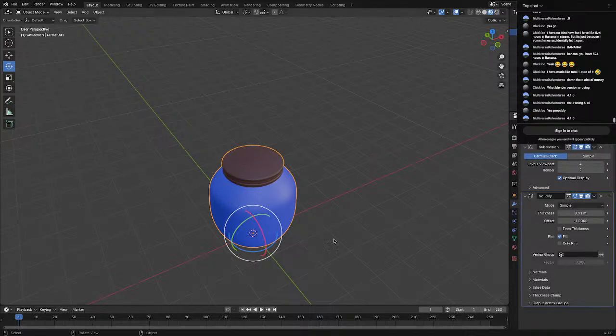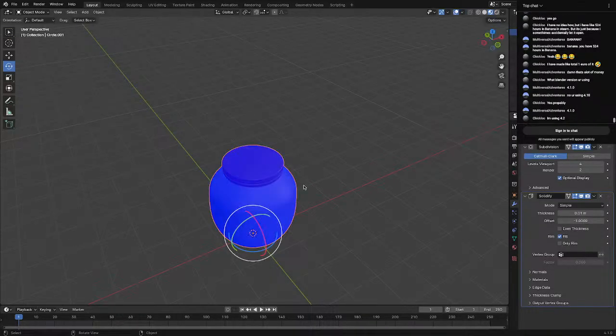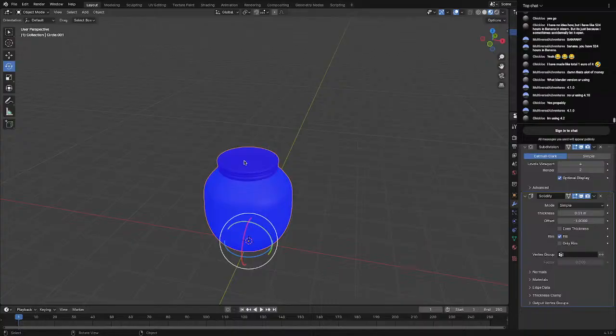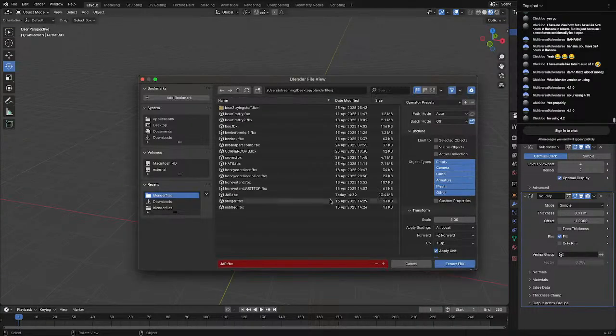Solidify. Let's see, did that fix our normals? Face orientation. Yep. Now all faces will be rendered. Let's see if we can export it. Let's just do visible objects. Oh.